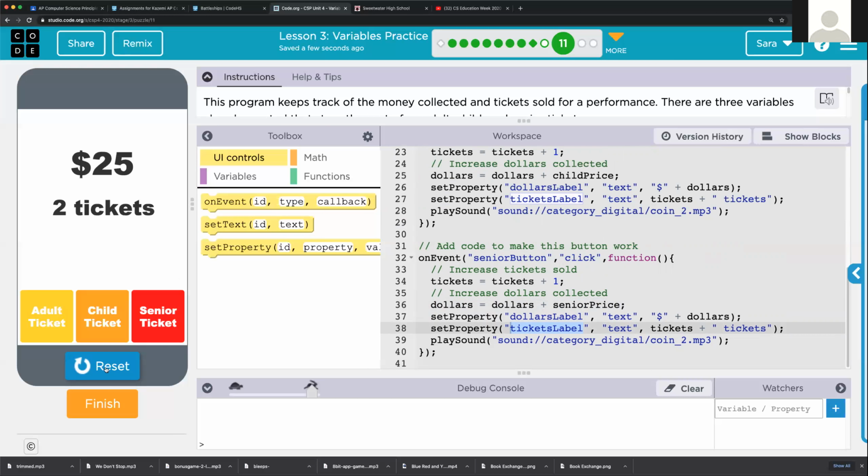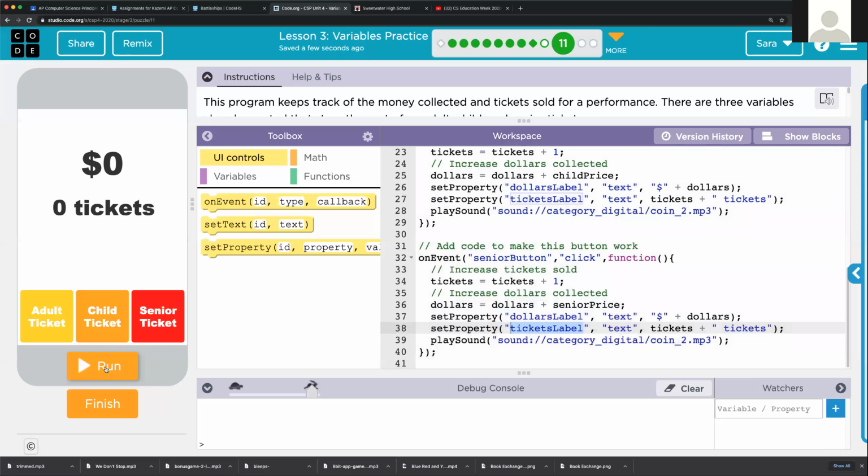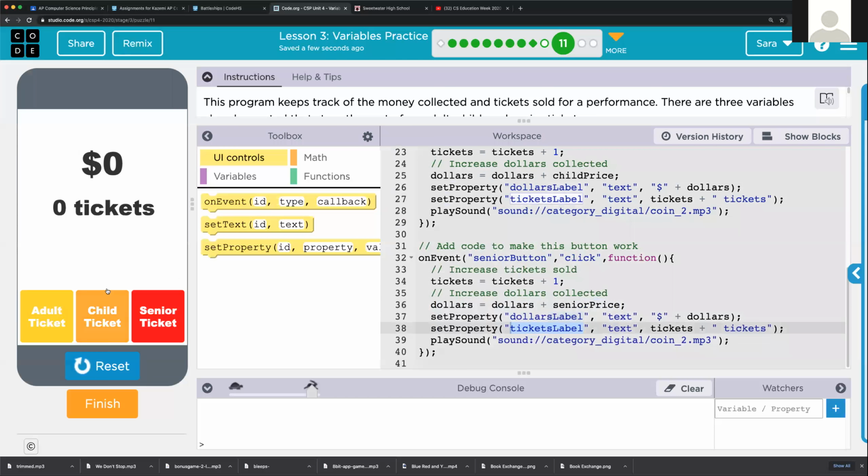Okay, so if I now reset this, the child ticket will work, $8.50. The senior ticket will also work, and the adult still works as well. So now it keeps track of how many tickets I've purchased and the running total based on the price of each type of ticket.